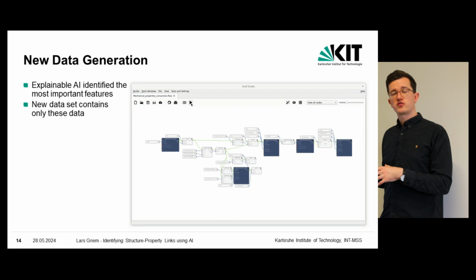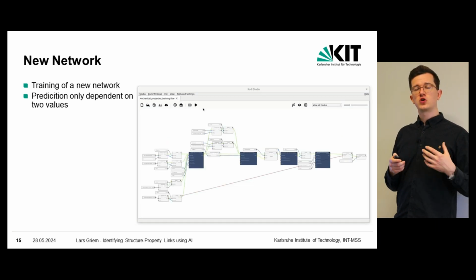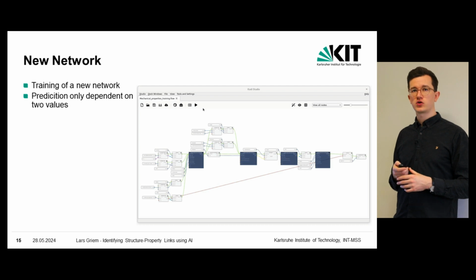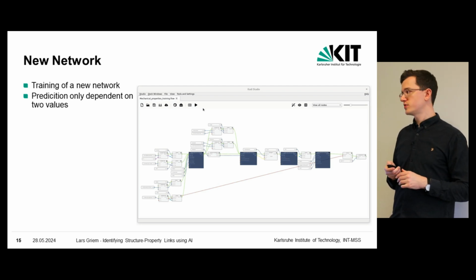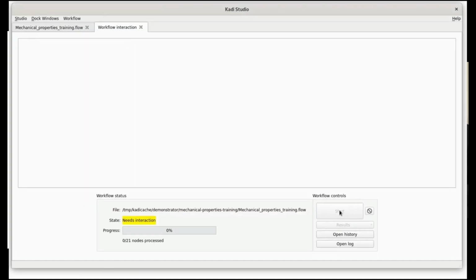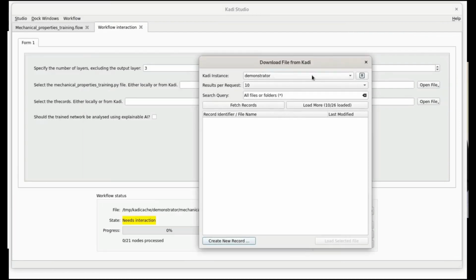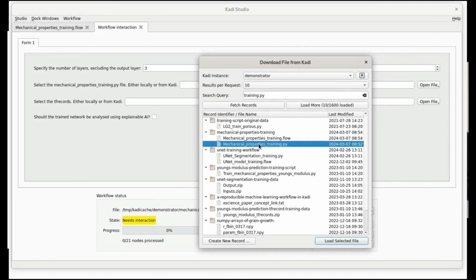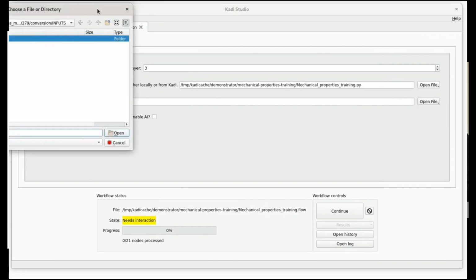So now that we have created this new dataset that only contains the most important features, we can go on and train a new neural network just on these two components that predict the macroscopic properties. To do so, again, we're using the same workflow. So the training workflow again, we're defining our network. We're selecting all of the scripts that we need that are available on Kadi4Mat. And we're selecting the network that we would like to use.